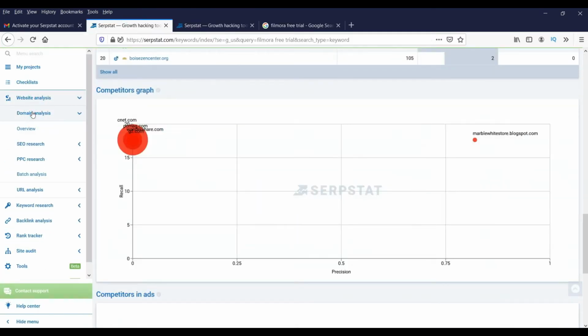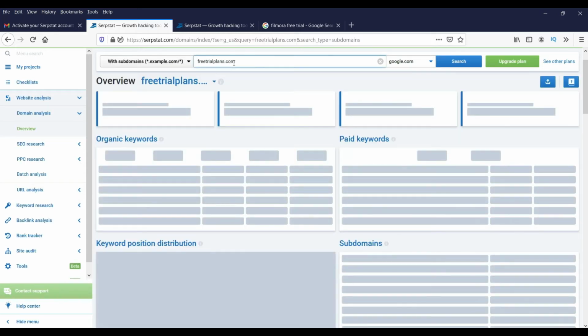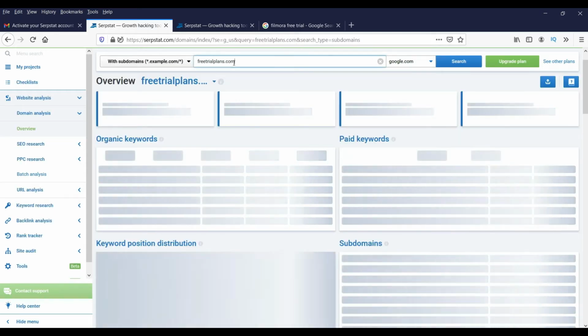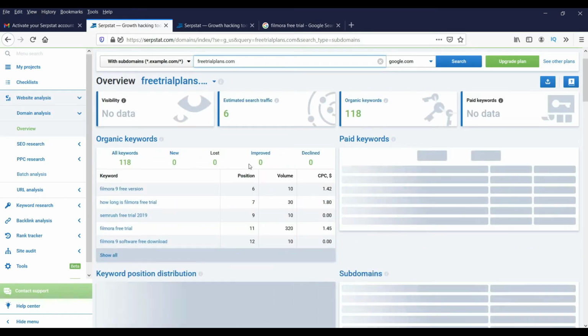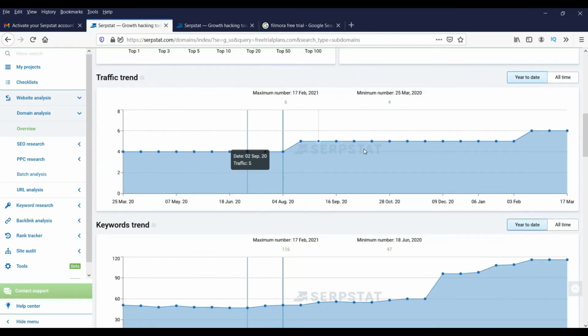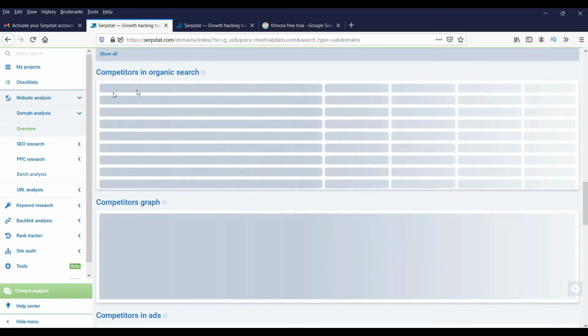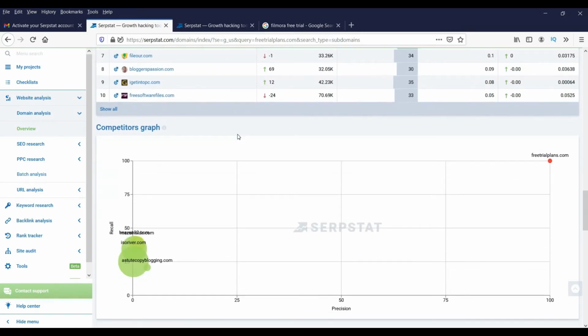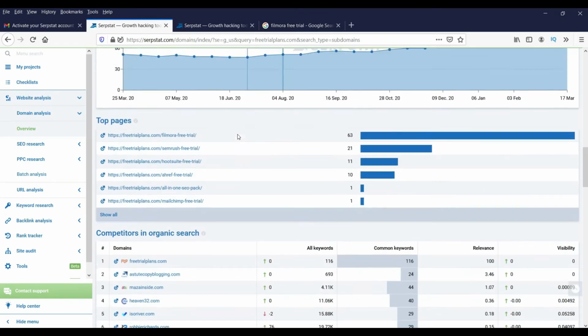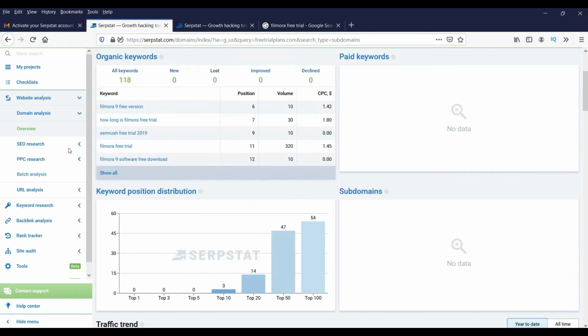Let's go to website analysis and go to domain analysis overview. You need to enter the domain. It's going to get some analytics about this domain. It's showing organic keywords that this website is ranking for. This is how it's going to work. Now top pages, competitors in Google search. Okay, so it has already gone through the website details and it's showing me some results here.